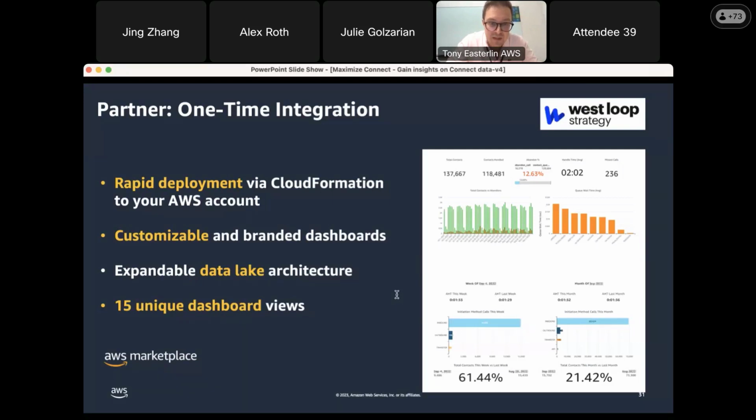All of these standard items can be deployed within 1 to 2 weeks, and pricing for this standard offering is a flat fee of $7,500 US, per Connect deployment. So this will be offset by the funding that we have available for you through this offer. For more information on Westloop's offer, you can also find them on the AWS Marketplace.